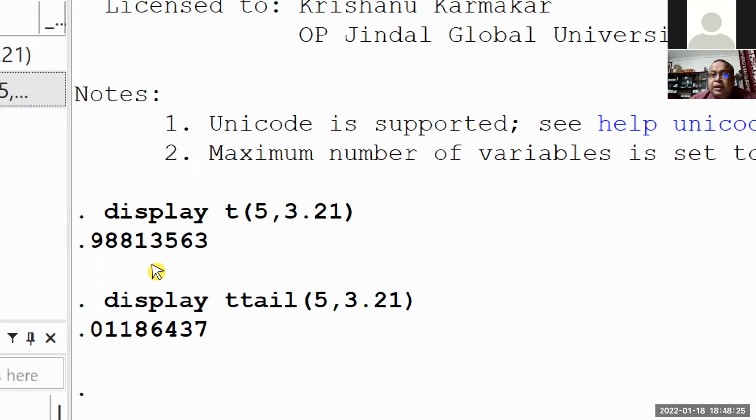Most likely you can do the mental calculation and see that 0.988135663 plus 0.0118647 gives you 1. All right. So that is how we can calculate either the left hand side probability or the right hand side probability for any value specified. The left tail probability will be with the t function, and the right tail probability will be with the t tail function.